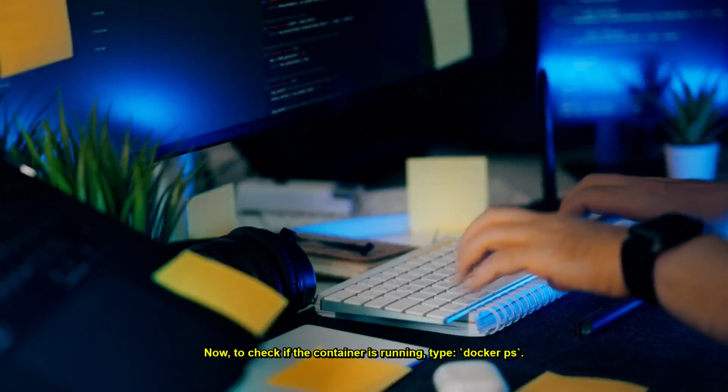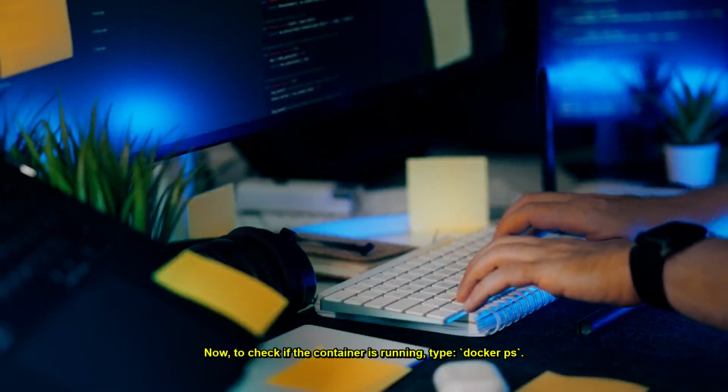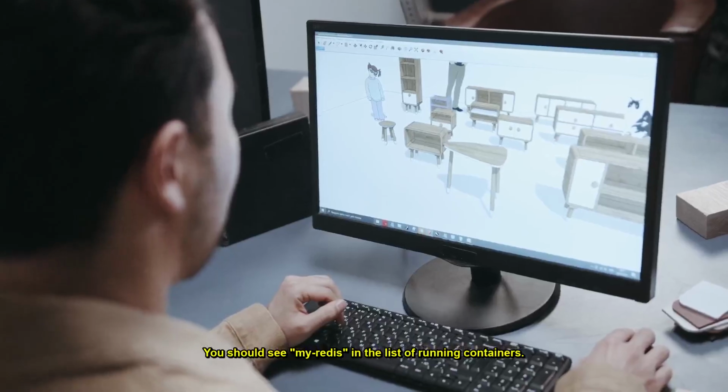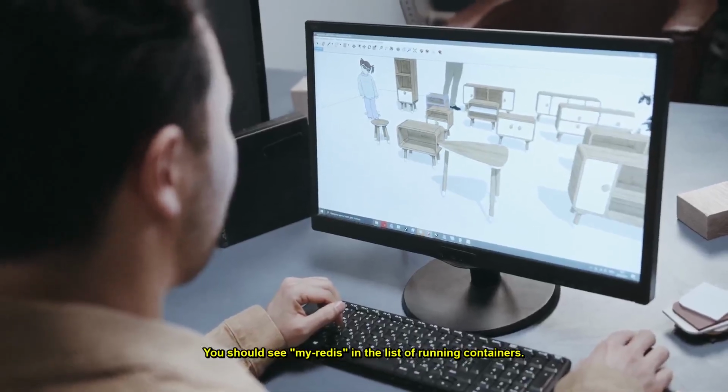Now, to check if the container is running, type docker ps. You should see myredis in the list of running containers.